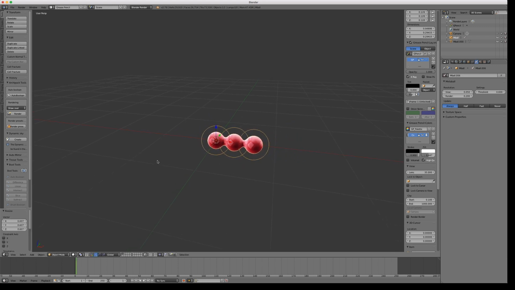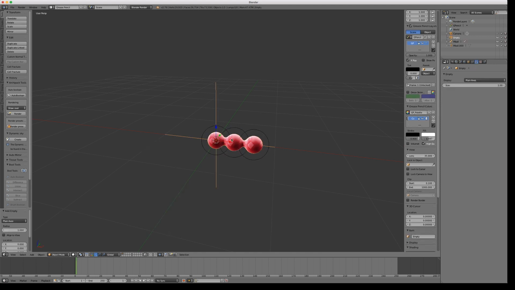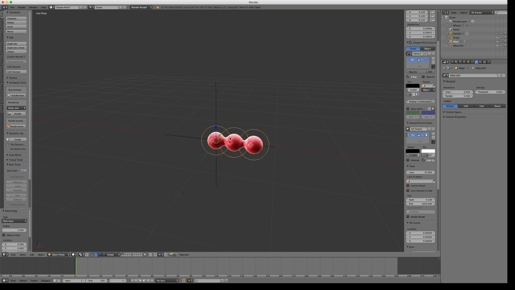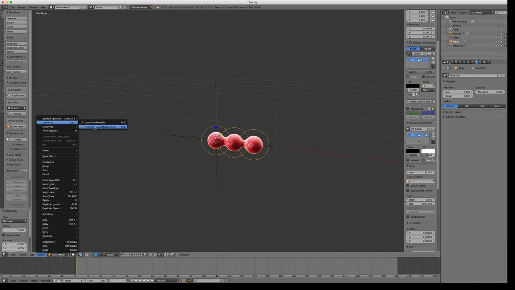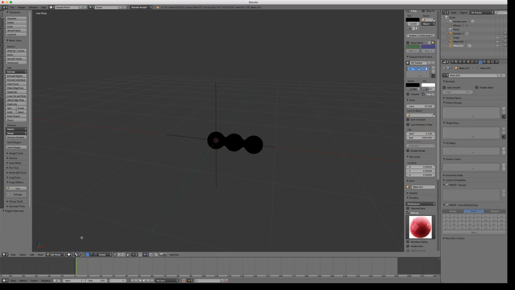So now we want to add an empty. So Shift A and just hit plain axes. So now if we click the metaball and we want to now make this a mesh, go to Object, Convert to Mesh from Curve. So now if you hit Edit, you'll see that is now a mesh.